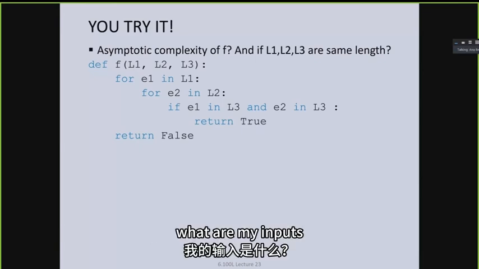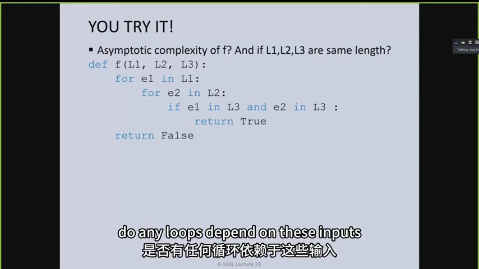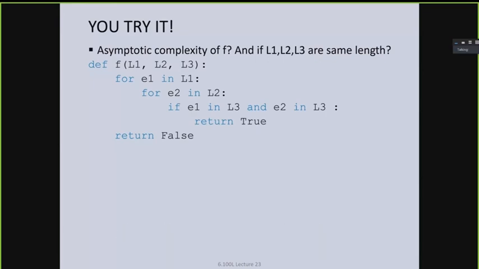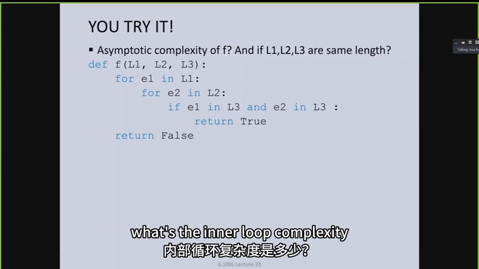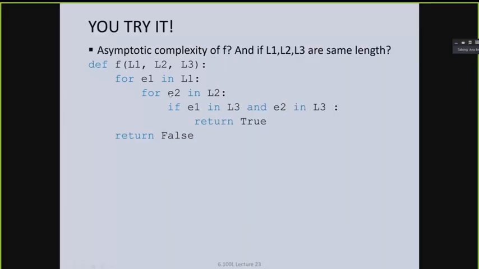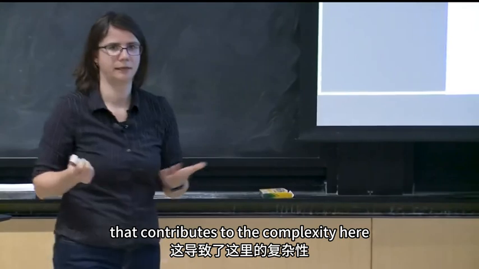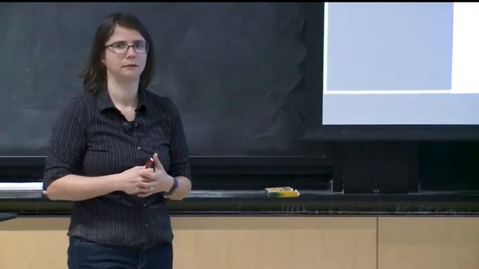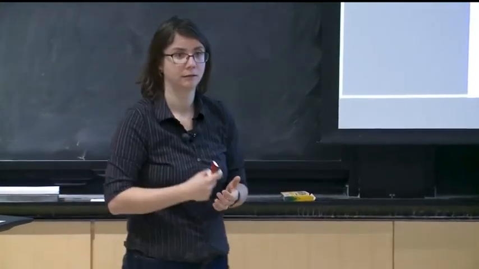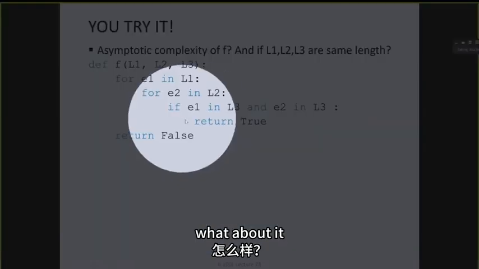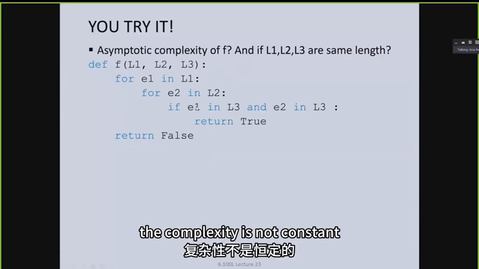What are my inputs? Do any loops depend on these inputs? All right, what's the outer loop complexity? Yeah, length of L1. Theta of length L1, exactly. What's the inner loop complexity? Theta of length of L2, perfect. And is there anything else that contributes to the complexity here? What's that? The if statement, yes. What about it is making you question that the complexity is not constant?